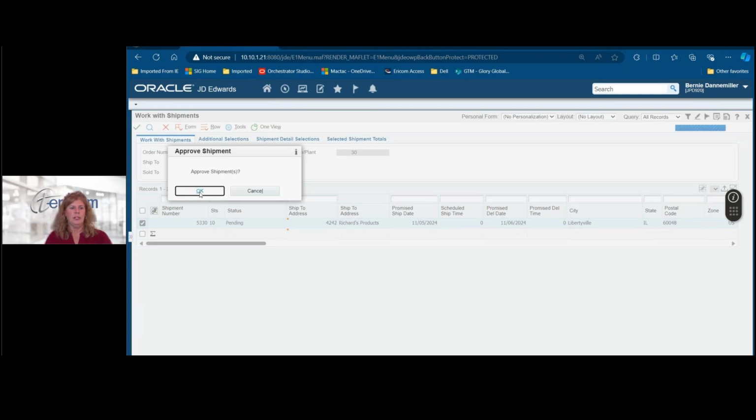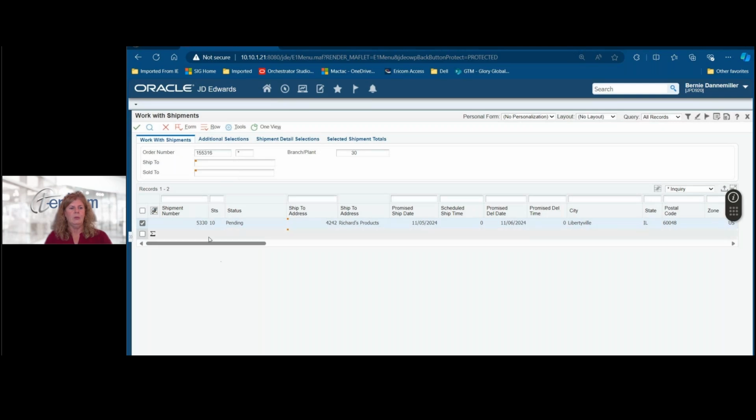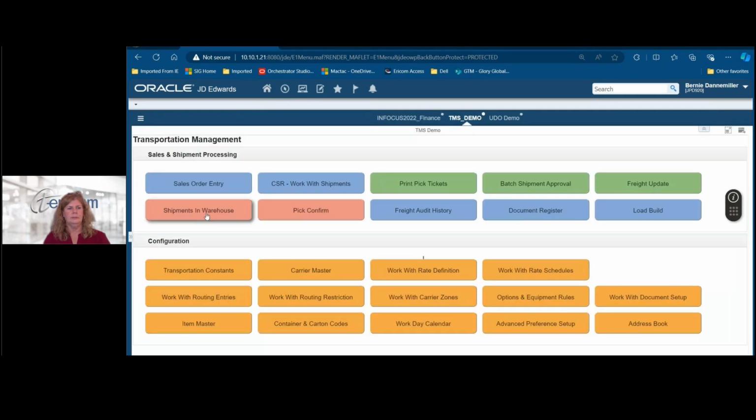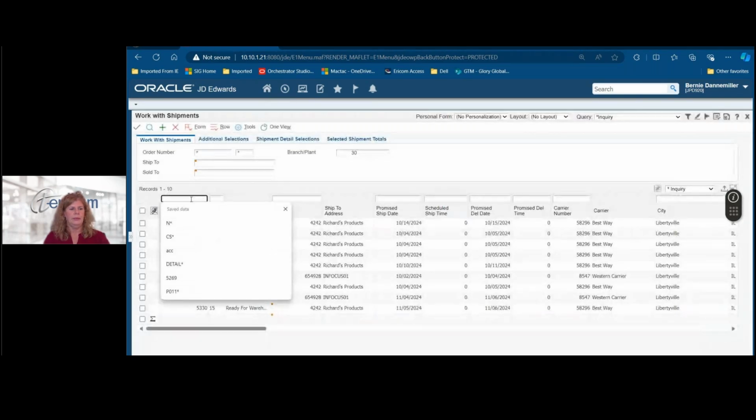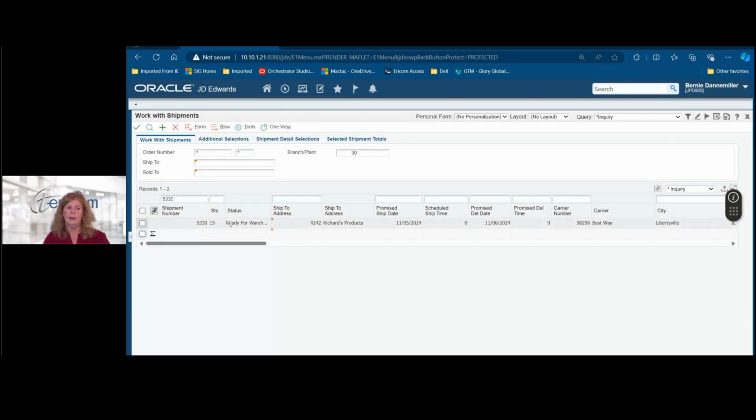So I'm going to approve my shipment. And when I do that, if I refresh it, now I'm going to see that it's at a status 15, which is ready for the warehouse. So now I'm going to go back to my warehouse screen. Put in that shipment number. And now I can see it. It was down at the bottom of the list. So once it shows up on this list, now the warehouse is aware that they can start doing their thing with it. That customer service is not planning to make any more changes to this shipment.